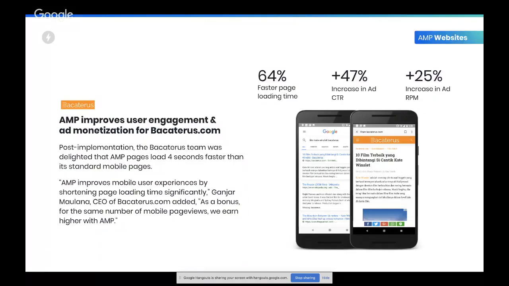So here, I just want to go through one last case study to share a success story from one of our lifestyle publishers who built their site with WordPress. Within less than 2 days, the CEO actually managed to implement AMP with the WordPress plugin, and they have seen around a 64% faster page loading time, around a 47% increase in ad click-through rate, and around a 25% increase in ad RPMs. I'm sure these are all numbers that we all want on our site. So let's take this as an example, and hopefully we can replicate it on your site.